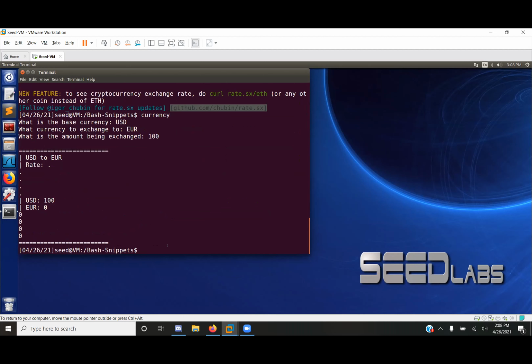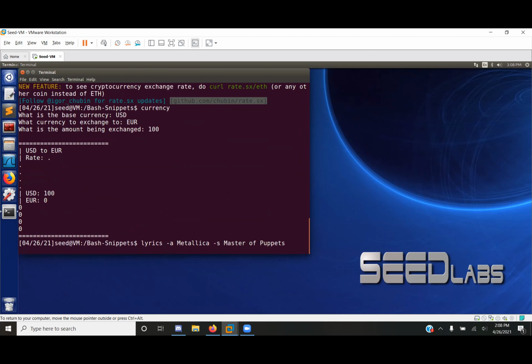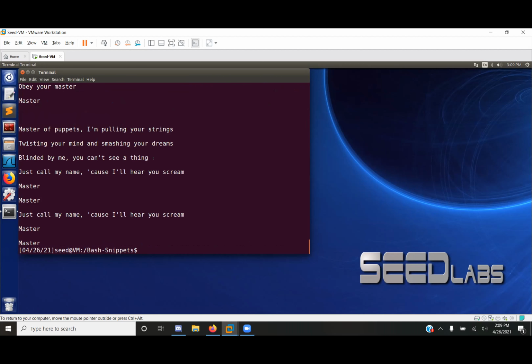Another one would be, as Andrew mentioned, the lyrics. One thing I've noticed when playing around with this for lyrics, it's generally going to use older songs. So we'll take this song, and it'll give you all of the lyrics. One moment. The lyrics bash snippet generally takes longer. There you go.